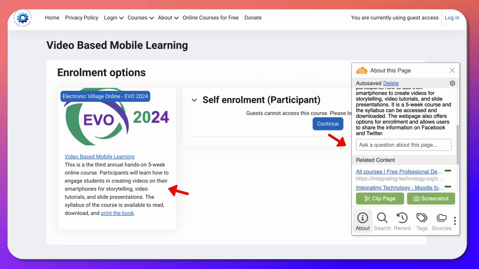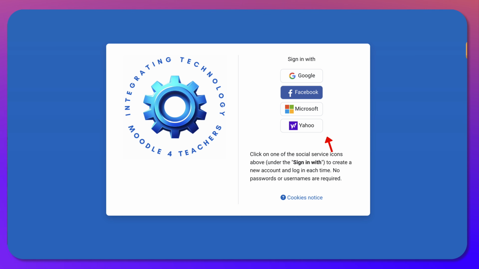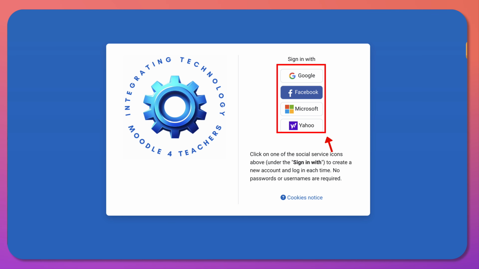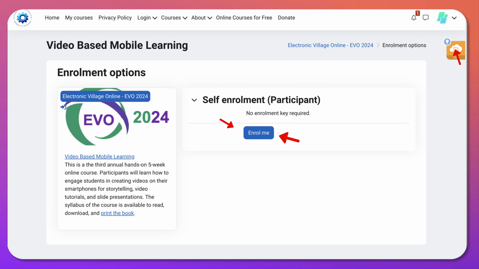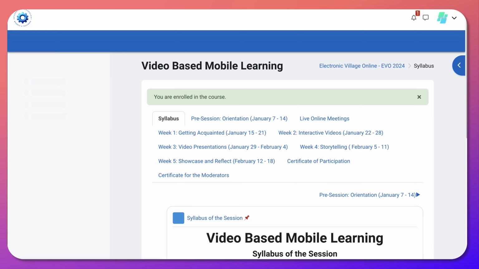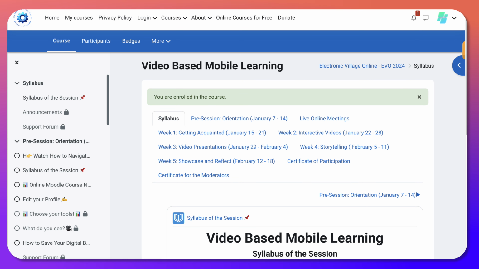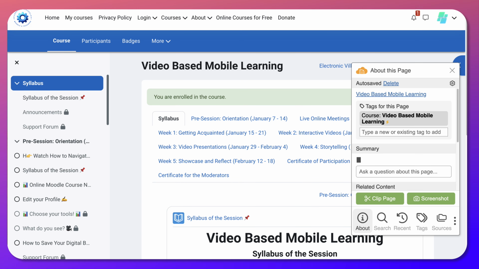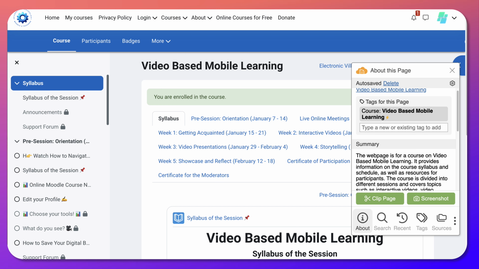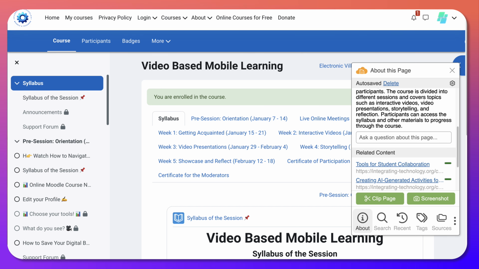All right, so let me click on it, and I'm going to log in. You just log in by clicking on one of these, so let me do that now. So I've logged in. You can see at the top right. Now I'm going to click on enroll, and there I'm in. There we go, and now we get more information, because there's more information here, of course.